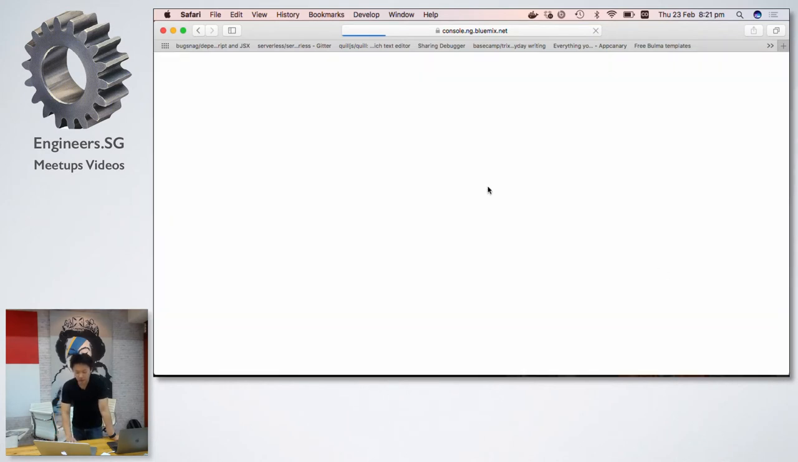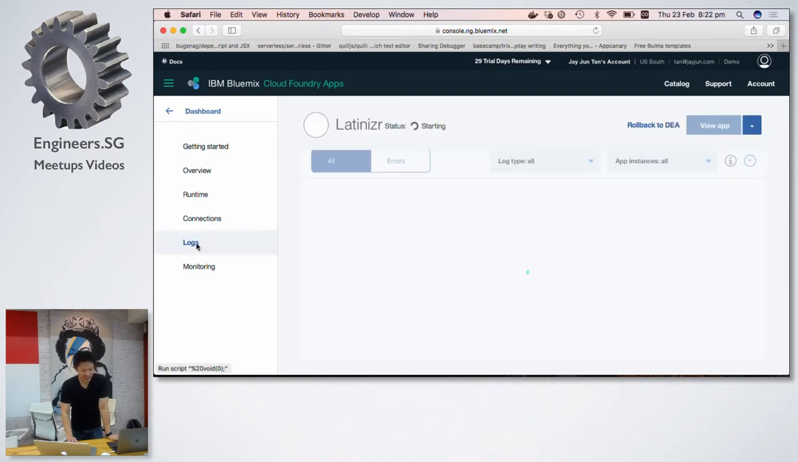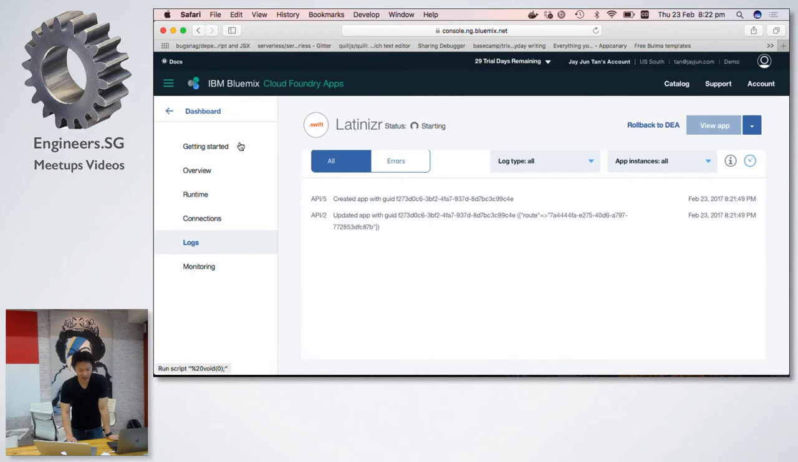Right, so I created an app called Latinizer. They'll give me a domain, a subdomain, and I called it Latinizer as well. And I believe this part takes some time. Didn't factor that in actually.